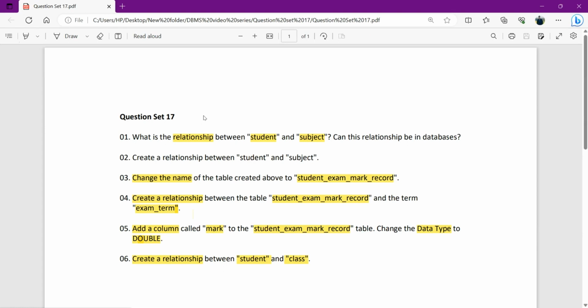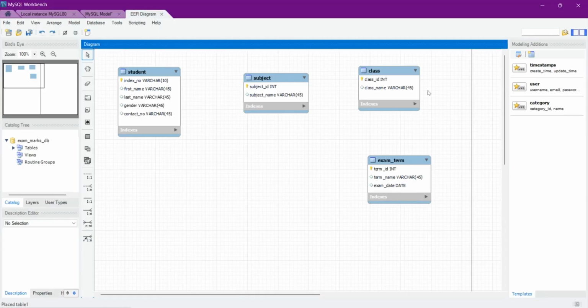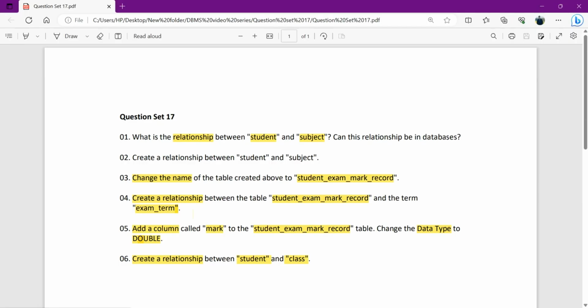What is the relationship between student and subject? Can this relationship be in databases? So they've asked us the relationship between student and subject tables, which we created in the previous video. So you can see the tables we created. So the first question, they've asked the relationship between the student and subject tables, and also they've asked us whether this relationship can be in databases.